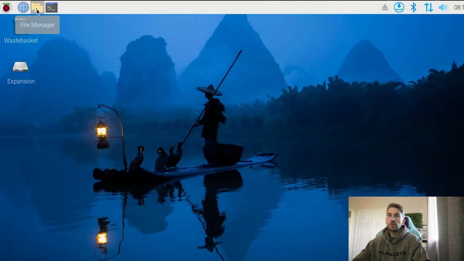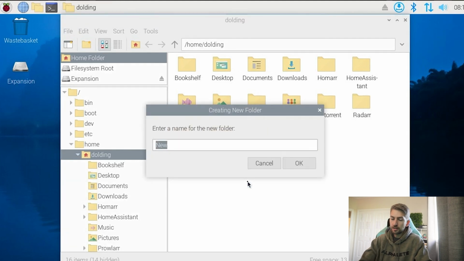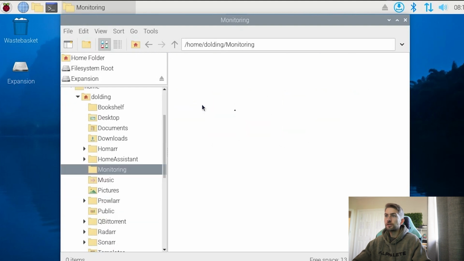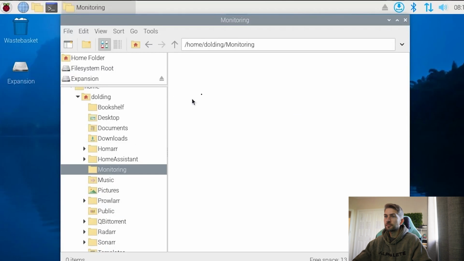Let's remote into our Raspberry Pi. We're gonna go ahead and create a new folder and call it monitoring. Go into the folder and we wanna copy and paste those files.